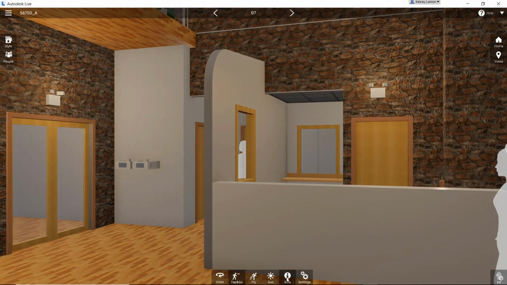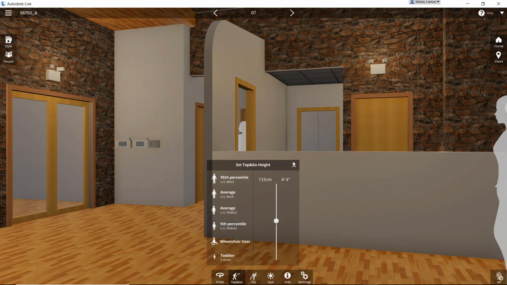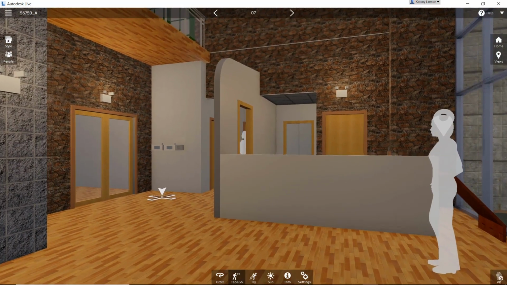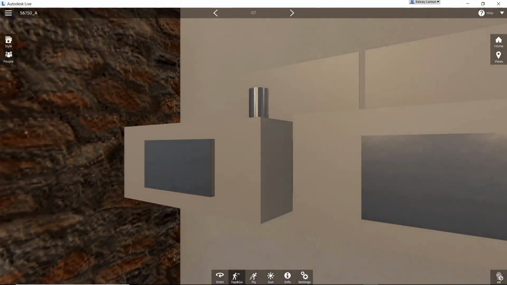In this example, the project lead in the design of a medical center wants to ensure that every aspect of the model provides access to those with disabilities, specifically those in wheelchairs. After adjusting the appropriate height settings, the design can be experienced from that perspective. And in doing so, some design issues are noticed, such as the height of drinking fountains in the lobby area.